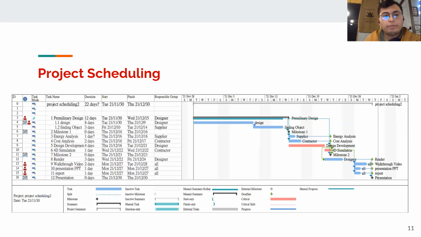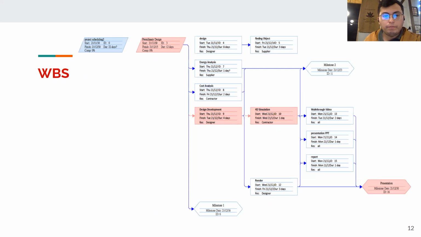This is a timeline, and this would be our project scheduling. As you can see, we have already included the milestones, the first milestone and the second milestone. For the first milestone, we will be including the design and the object finding, and for the second milestone, we will be reporting the energy analysis, the cost analysis, the design development, and the 4D simulation. At the end, we would be including the render, the walkthrough video, and finally the final presentation and report.